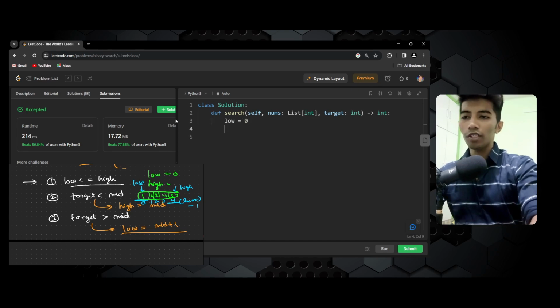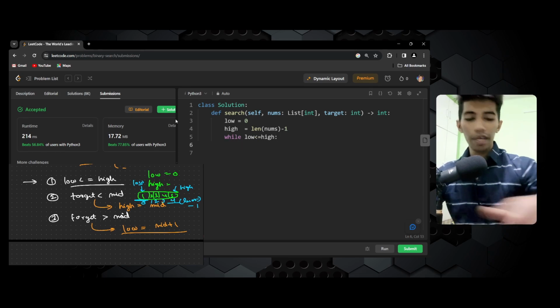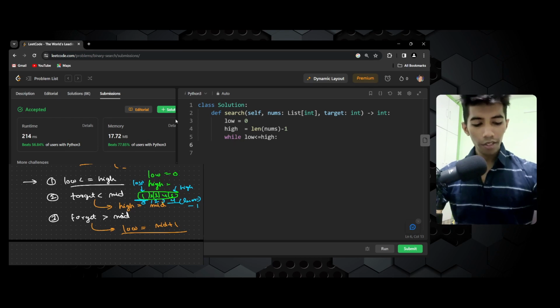I will assign the low value as 0 and the high value will be the length of nums minus 1. Is it okay? We will discuss this also. Now we will run the while loop: when low is less than or equal to high, we run this loop. In this case, we know that we have to compare.